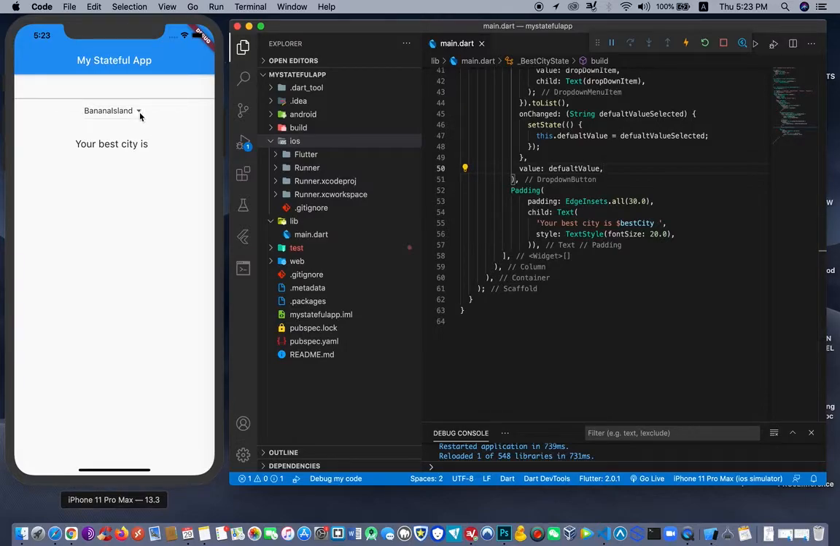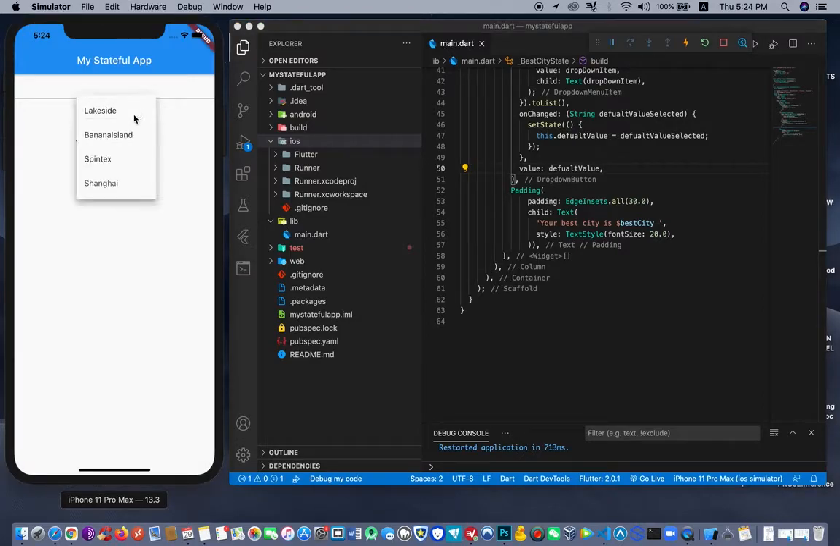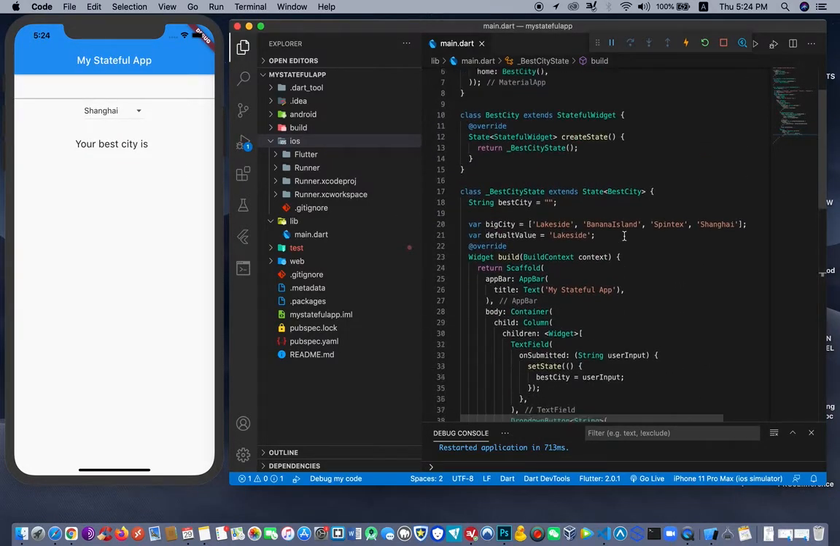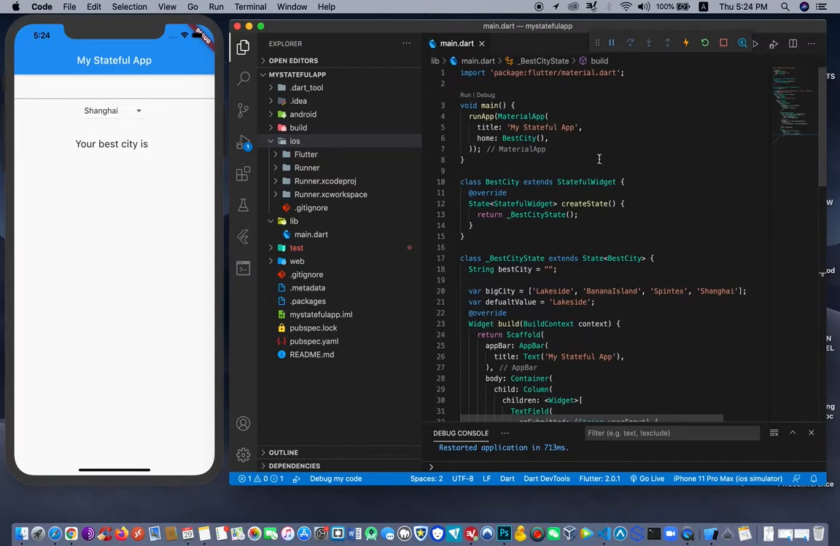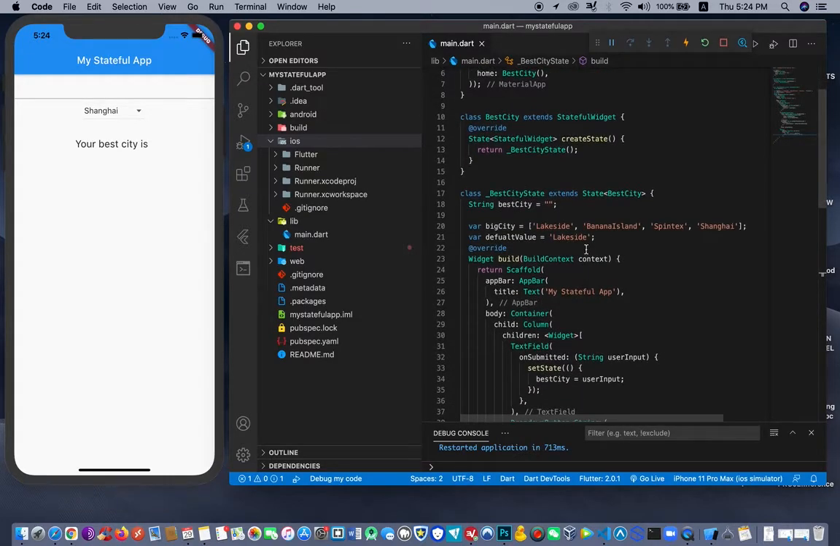Perfect. But it's like we have Banana Island in here. Let me run this again. Okay, so it's working now. So our default value is what? Lakeside, and then we can select other ones, Spinters, okay, Shanghai, and the rest. But let's see if we change the value here, will it actually change by default on our screen? It's yes.